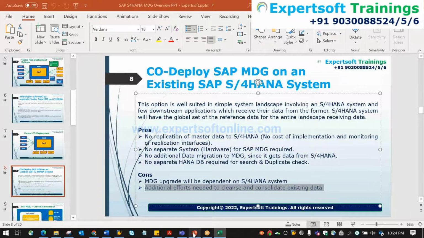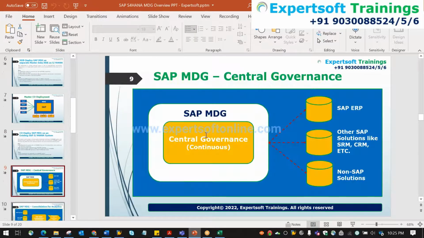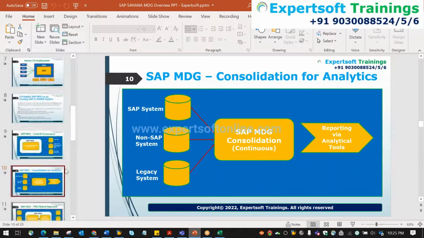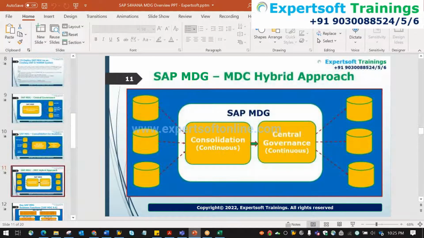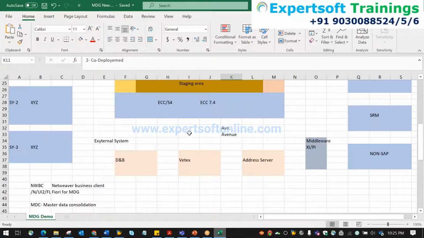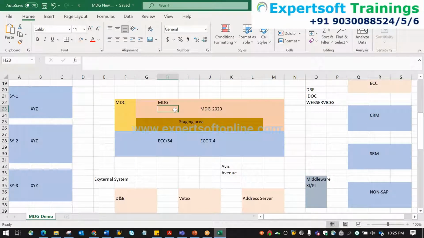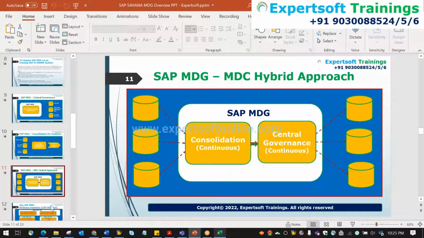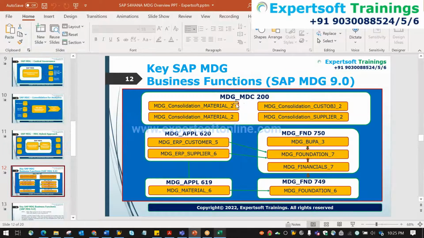So let me see. Okay, so this is the MDG system, and from there this is consolidation basically. This is MDG hybrid. Hybrid means we can have both things, both MDG and MDG, you can have both. And these are some business functions that are there.